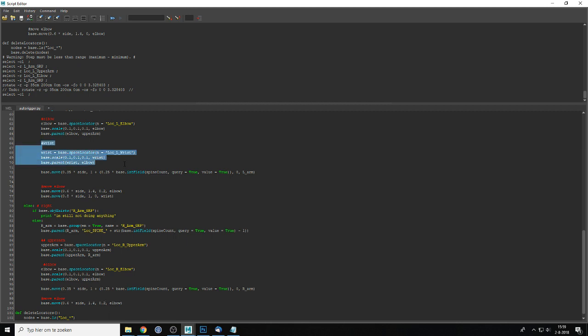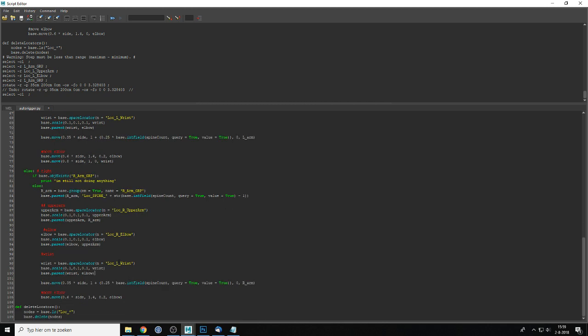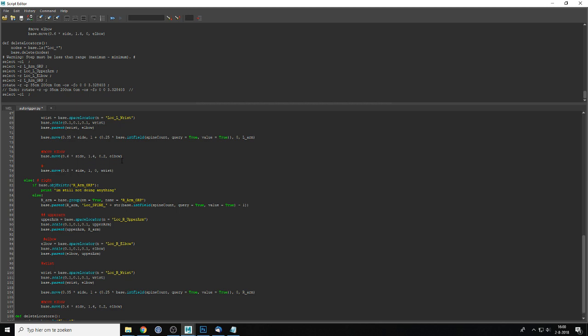Okay. And again, same thing here, we're going to paste it. And R, and then we're going to move it again. There we go. This is the wrist. Wrist.